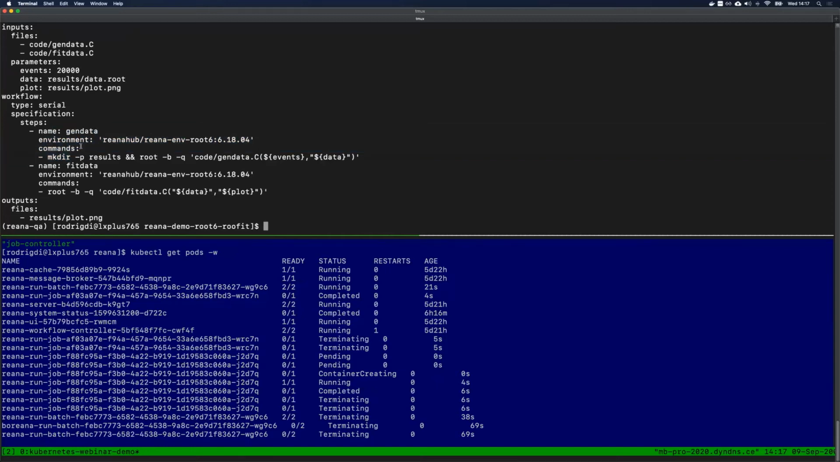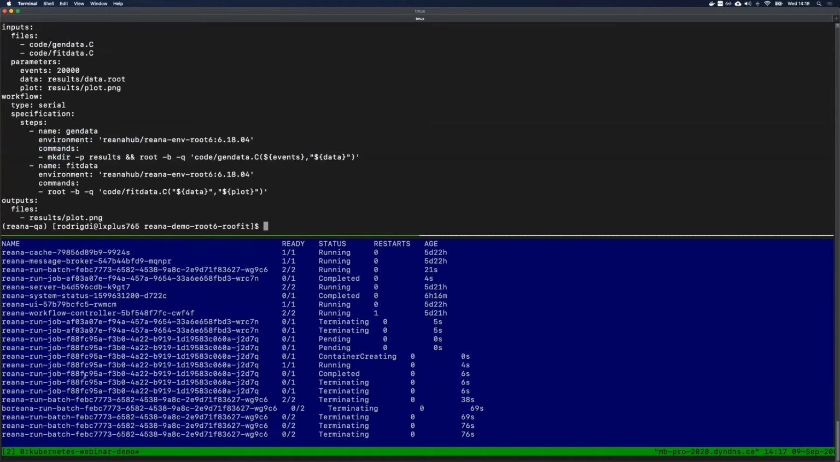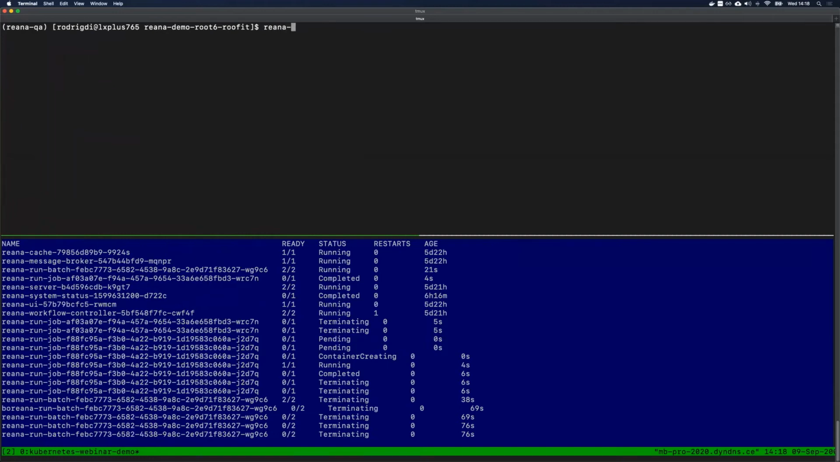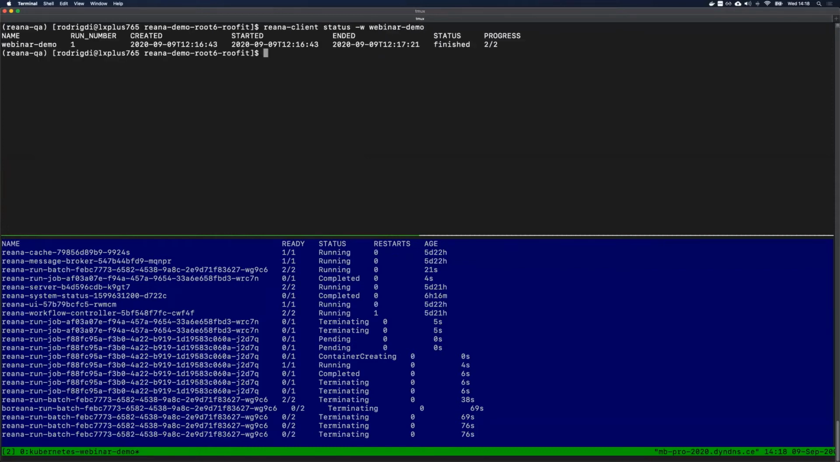So if you notice in this REANA YAML, there is nothing that specifies here where to run these steps. There is nothing that says Kubernetes or HTCondor or whatsoever. So by default, REANA runs on Kubernetes. And that's why we see that there is a run job with this ID that ran here. So since we didn't specify, it runs by default on Kubernetes, and this is using the Kubernetes API for jobs, and we are using it from Python.